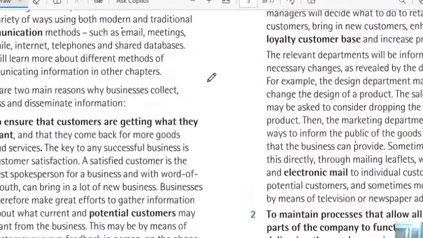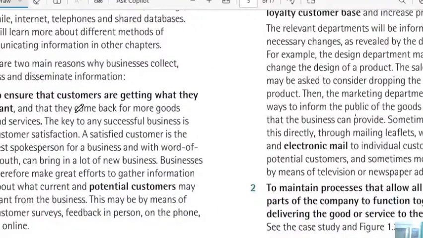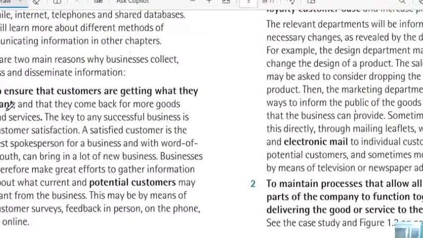There are two main reasons why businesses collect, process, and disseminate information. So the first reason is to ensure that customers are getting what they want and that they come back for more goods and services. The key to any successful business is customer satisfaction. This is very basic. Potential customers may want to give feedback to the business, maybe by means of customer service, in person, on the phone, or online. So surveys function as a means of understanding the psychological position of the customers.